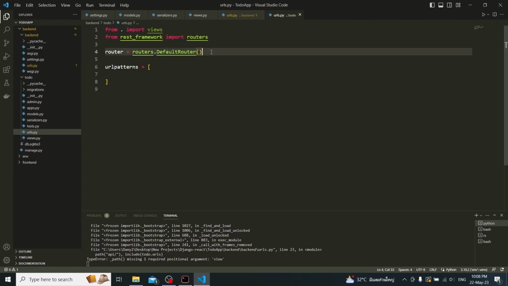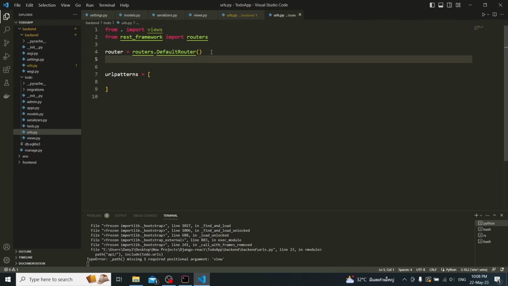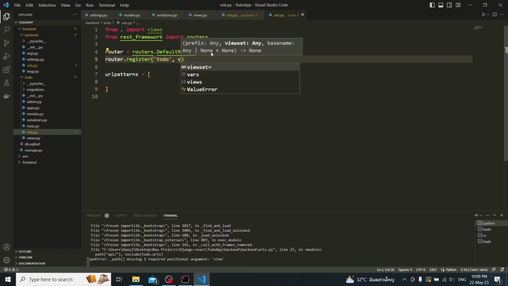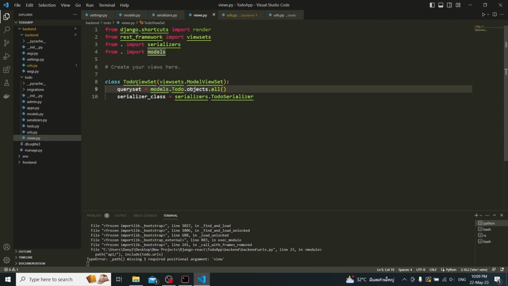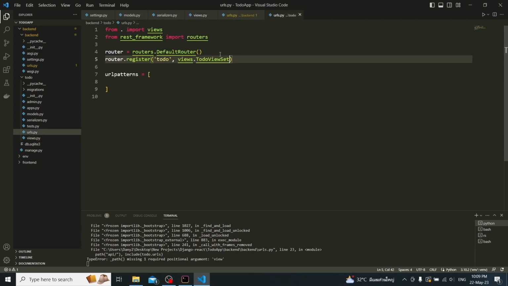And now the only thing that we have to do is to register the views here. router.register, todo, to be views.TodoViewSet, the name of the view, and let's say the base name is going to be todo.